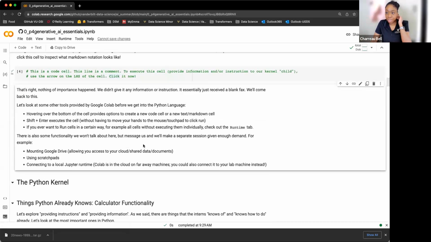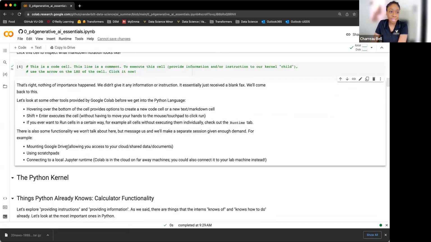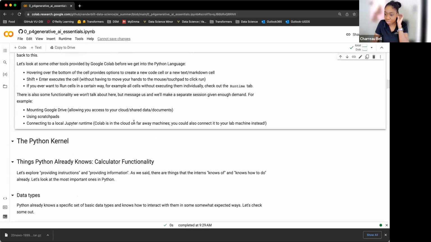Okay, so there are lots of different ways to actually work with Google Colab. You can mount Google Drive, for example, which means you can access your documents. There's a cool thing called Scratchpads. There's variable explorers. You can also connect to a different runtime. So you could connect it to your local machine in your lab if you wanted to, but these are some of the awesome pieces of Google Colab.